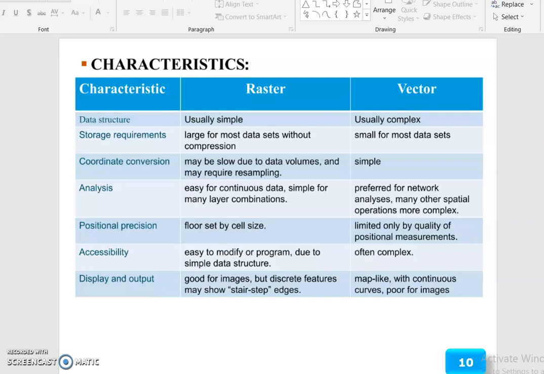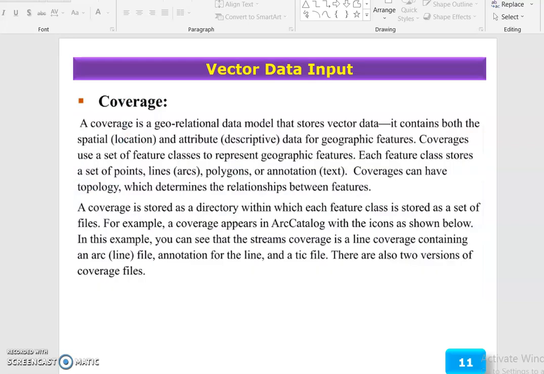In positional precision, raster is limited by cell size, whereas in vector it is limited only by the quality of positional measurement. The accessibility of raster is easy to modify or program due to simple data structures, whereas vector is often complex. Display and output of raster is good for images, but discrete features may show stair step edges, whereas vector is map-like with continuous curves, but poor for images.